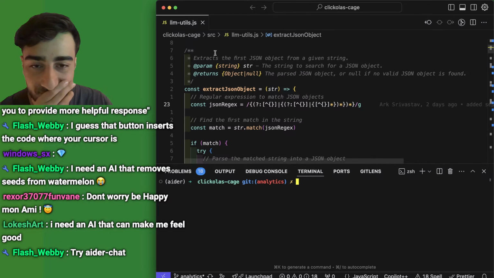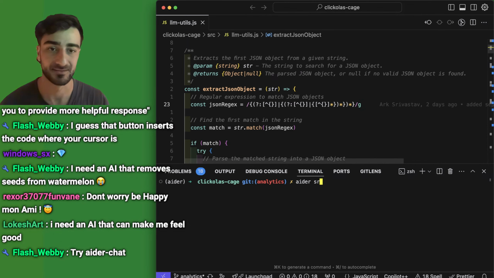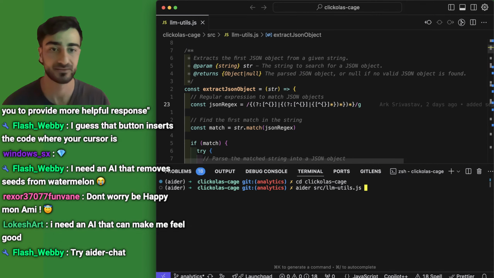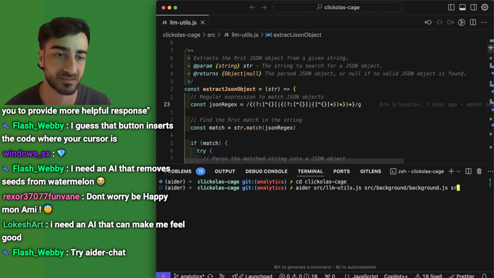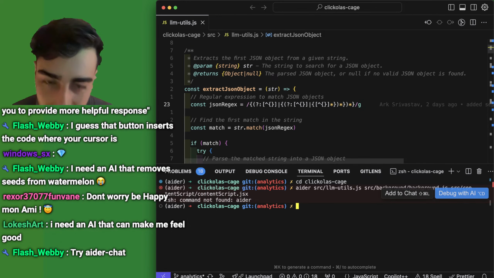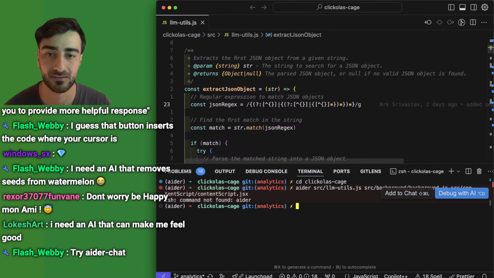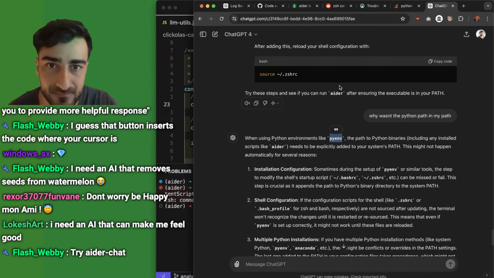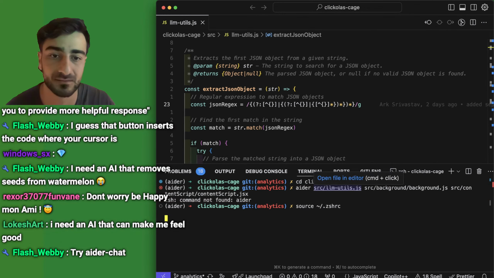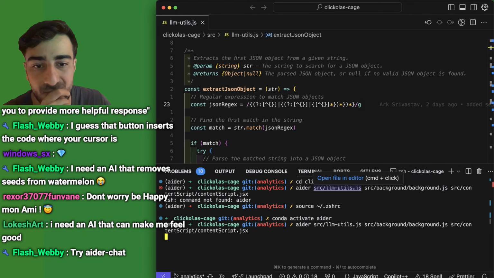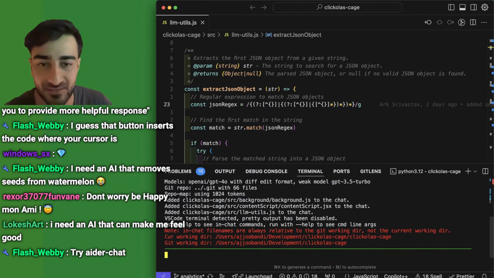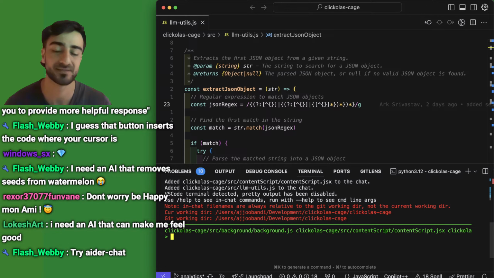What are we doing? Yes, Aider, src. We are gonna be trying to get Aider to change these files for me. We'll include content script as well. Are you serious? I think I need to, how do I source? Restart the shell. Probably the conda makes no sense. Okay, cool, we have these files.